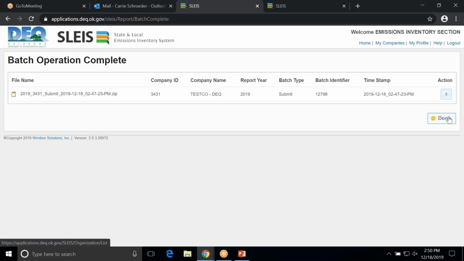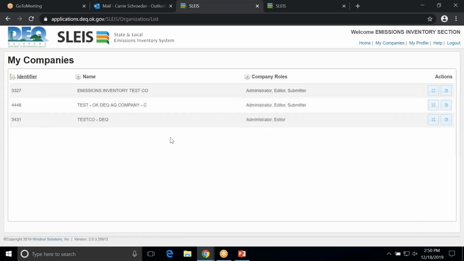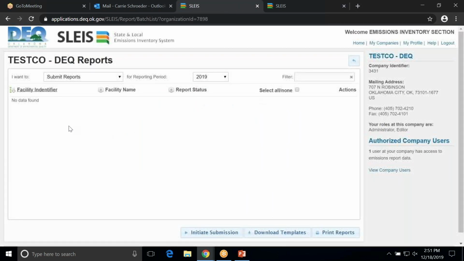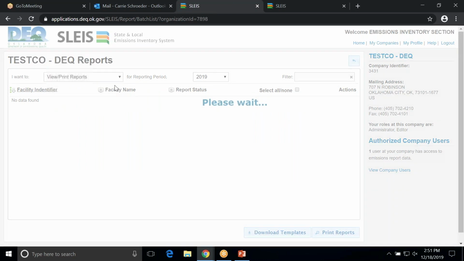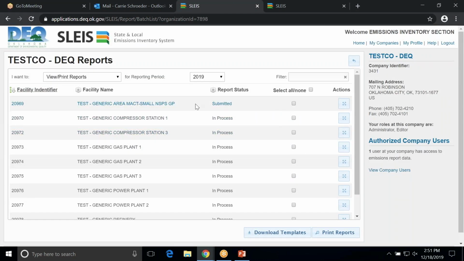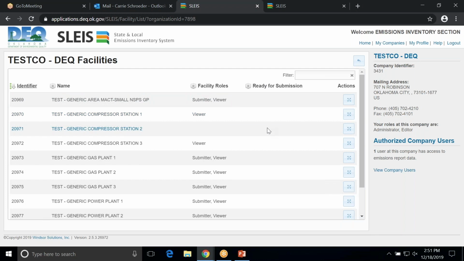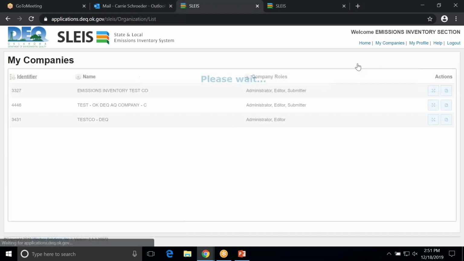Once you're done, if you go back, you can see now, if I look for submit reports, there's nothing there. If I go to view reports, you can see that the one I had just submitted now appears as submitted. And there are none any longer ready for submission. That's the bulk template process, and all I have for you for today.